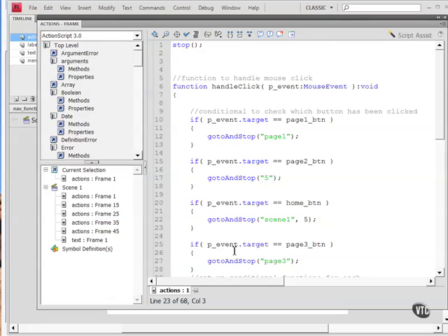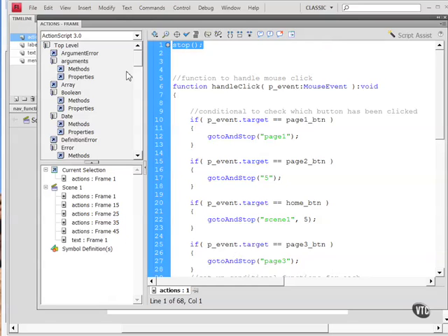Now in these examples, the frame numbers, the frame labels, and the scene names are all parameters that impact where the playhead goes to before stopping. Note that not every parameter is required. In the case of gotoAndStop, at least one parameter is required for the function to execute correctly. However, notice that the stop method right here doesn't require anything in the parameter field, that's where the open and close parentheses are.